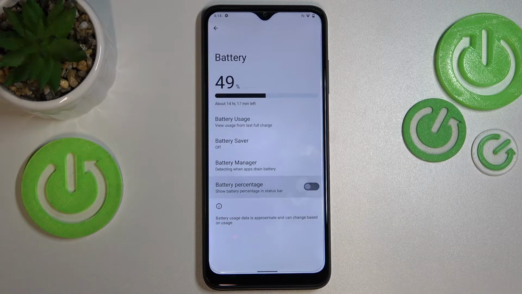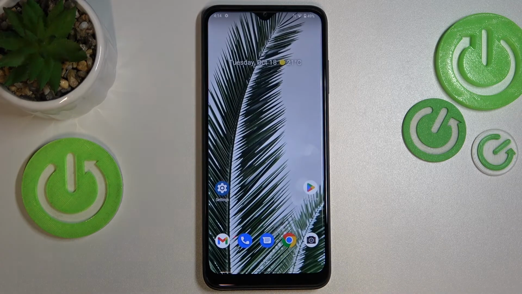Of course you can turn it off whenever you want to, but let me leave it like this as it is quite useful. So basically that's all. This is how to show battery percentage on the status bar in your T-Phone 6 Pro.